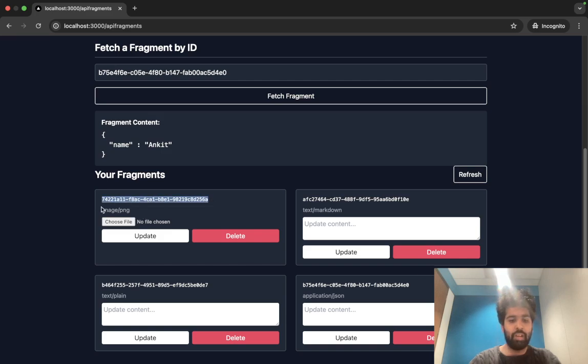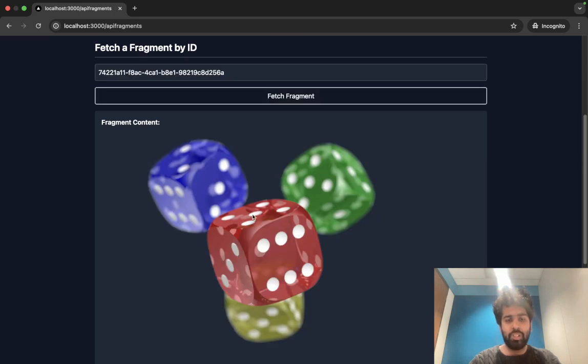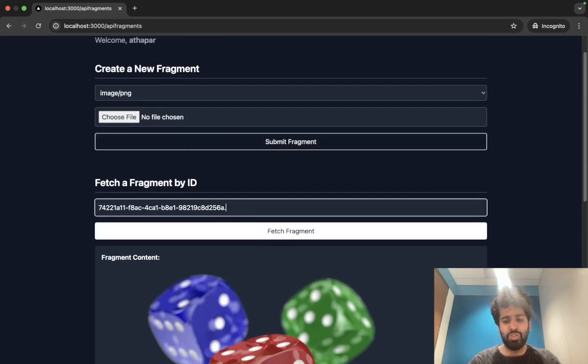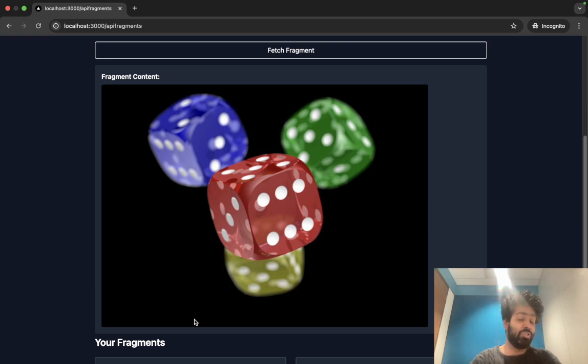Let's try retrieving the fragment here. So let me just fetch the fragment. So we have this PNG image. Now let's try converting it to JPEG. So if we go to JPEG here, let me try to fetch it. So yeah, we can see now it's converted to JPEG. So the conversions for the images are also working perfectly fine.